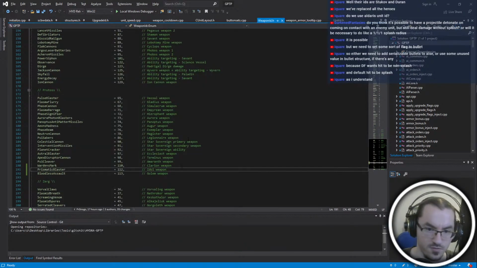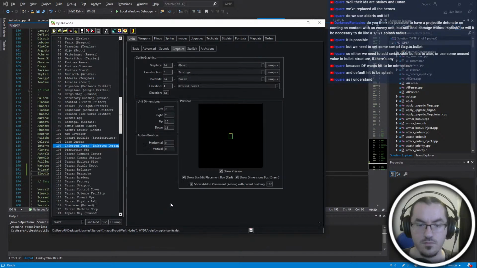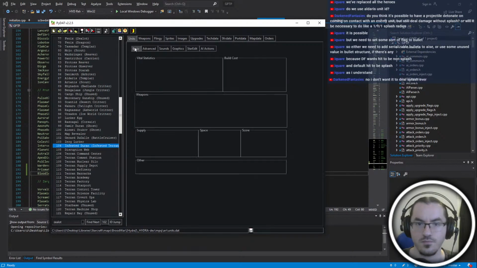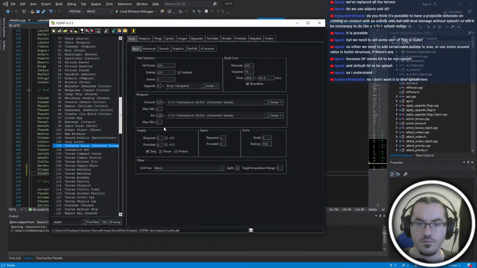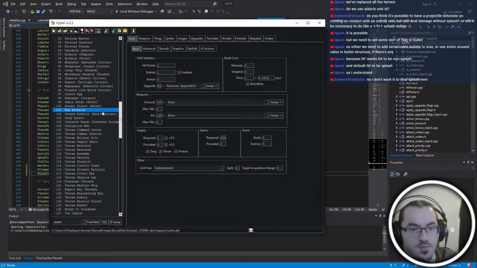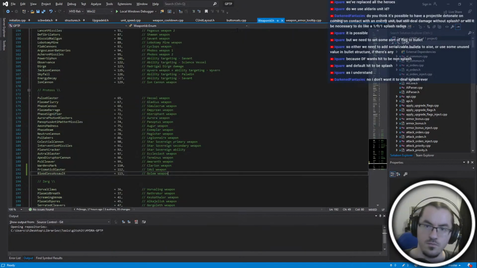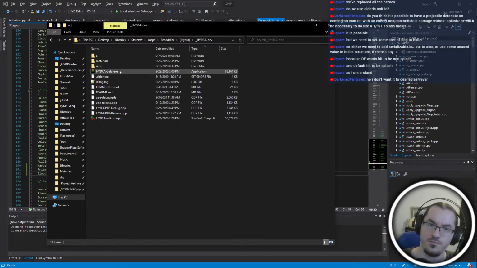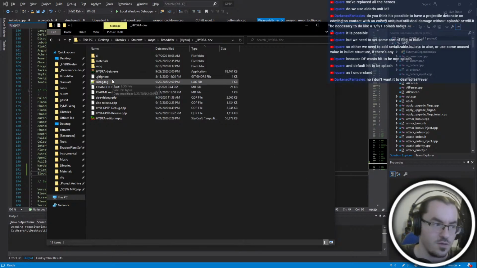Yeah, I don't even think I used 104. That's pretty funny. So he doesn't want it to deal splash ever, so he could just piggyback off of our code in that sense. Should be fine. Okay.